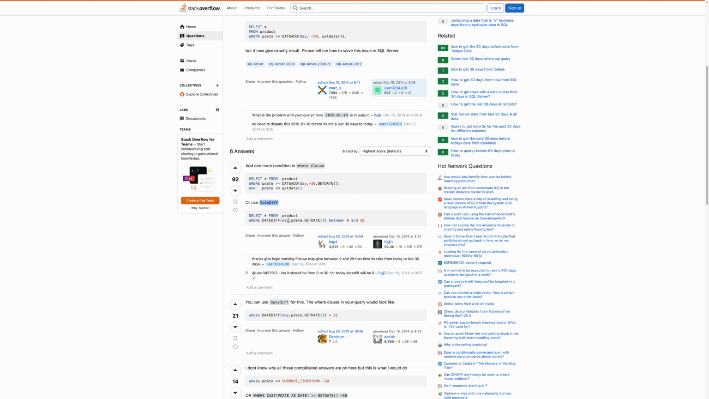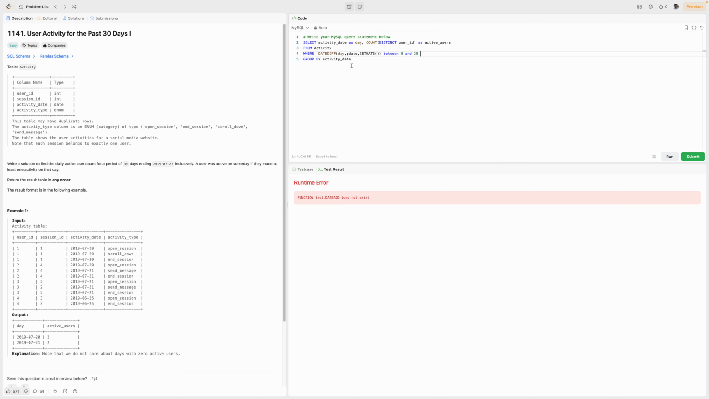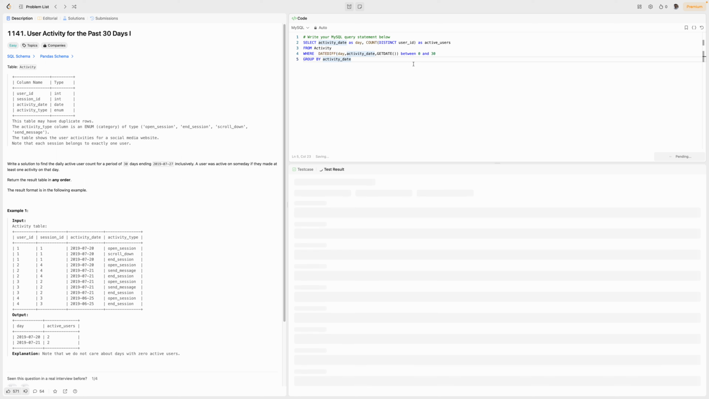Where day, where getDate between 0 and 30. It's going to yell at me for saying that. Where day is where getDate between 0 and 30, so that's going to be activity date right here. Right, run that sucker.